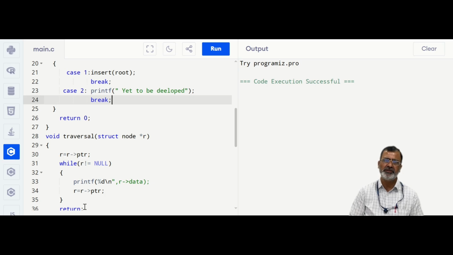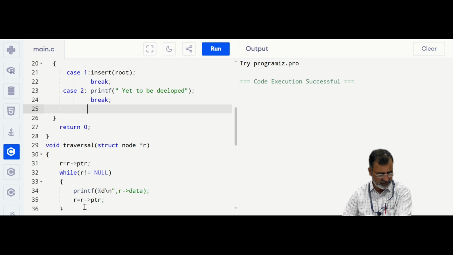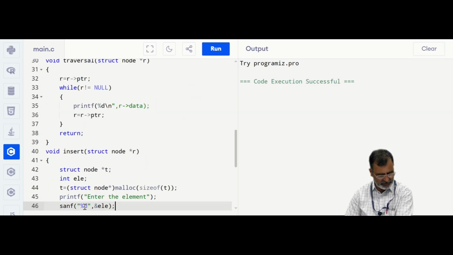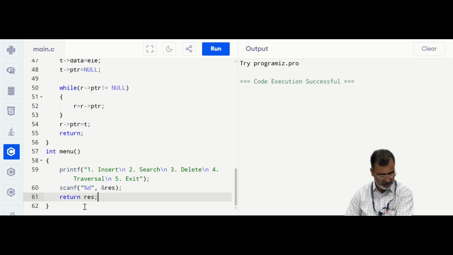So thereby in industry what they do is they put these types of stubs. So they say that it is yet to be developed. So thereby purposefully here also I have designed it like that. So next is case 3, which is meant for deleting purpose. I'll say yet to be developed. Case 4 is our traversal, and I think case 5 is exit. Yeah, case 5 is exit.